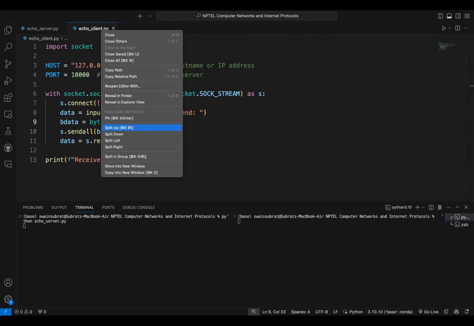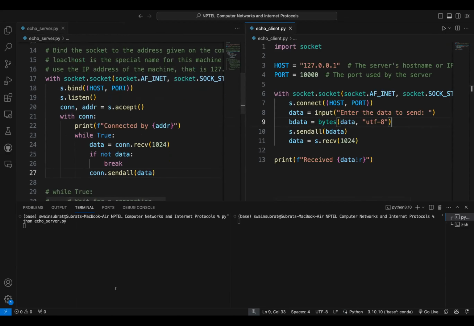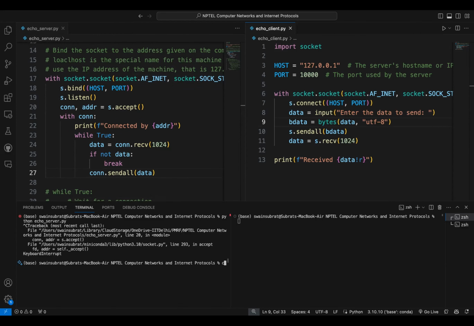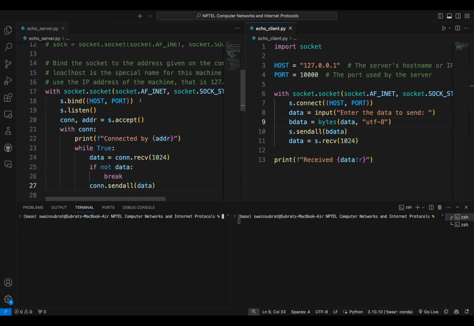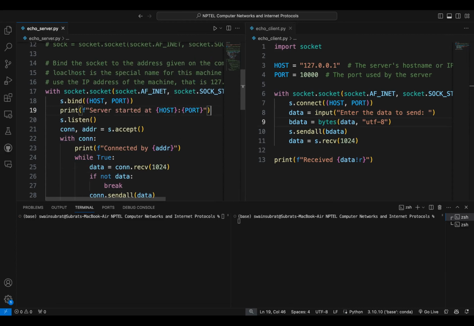You can go to the, I can split it right. Yeah, the server is running, and let me close it so that I'm listening. Okay, server started here in this port address. So let me just start the client as well. So I do python echo client.py. So you see h.connect.